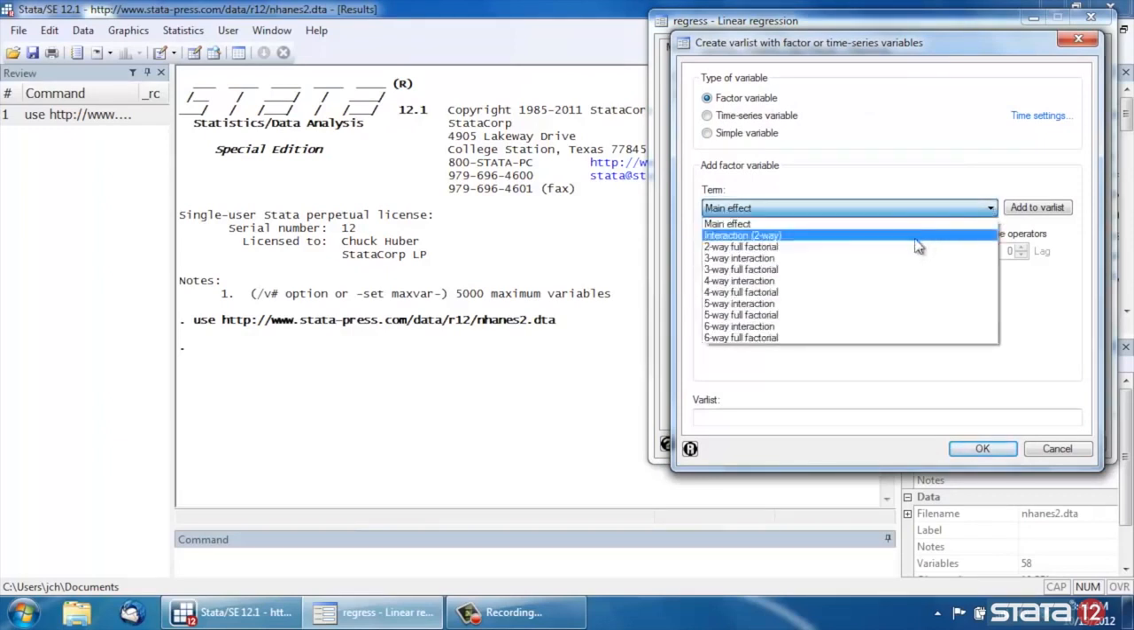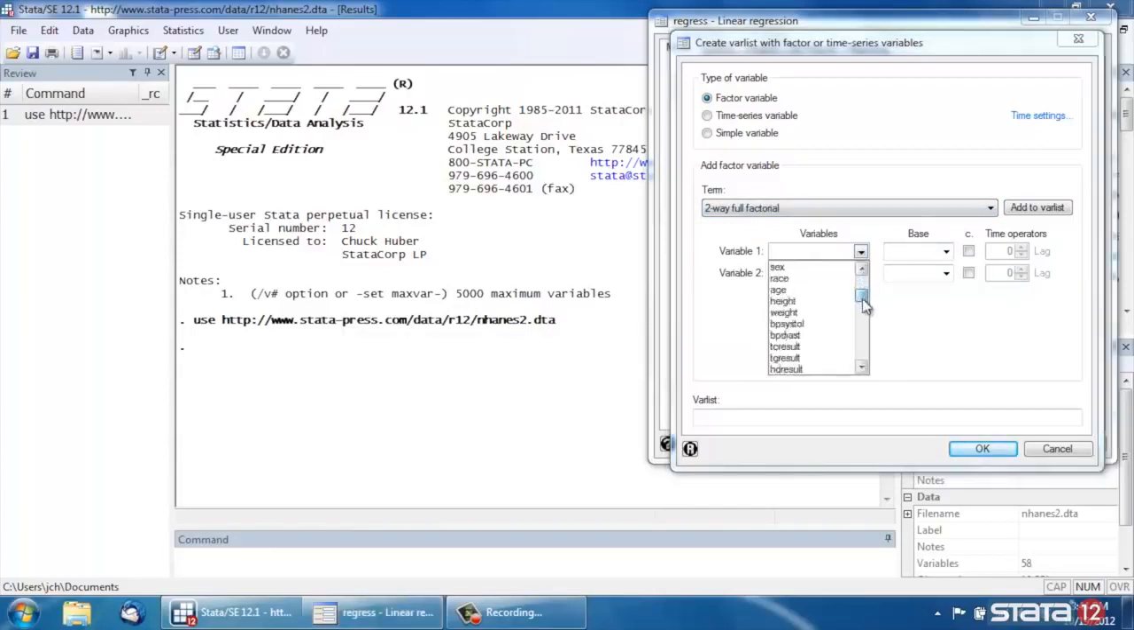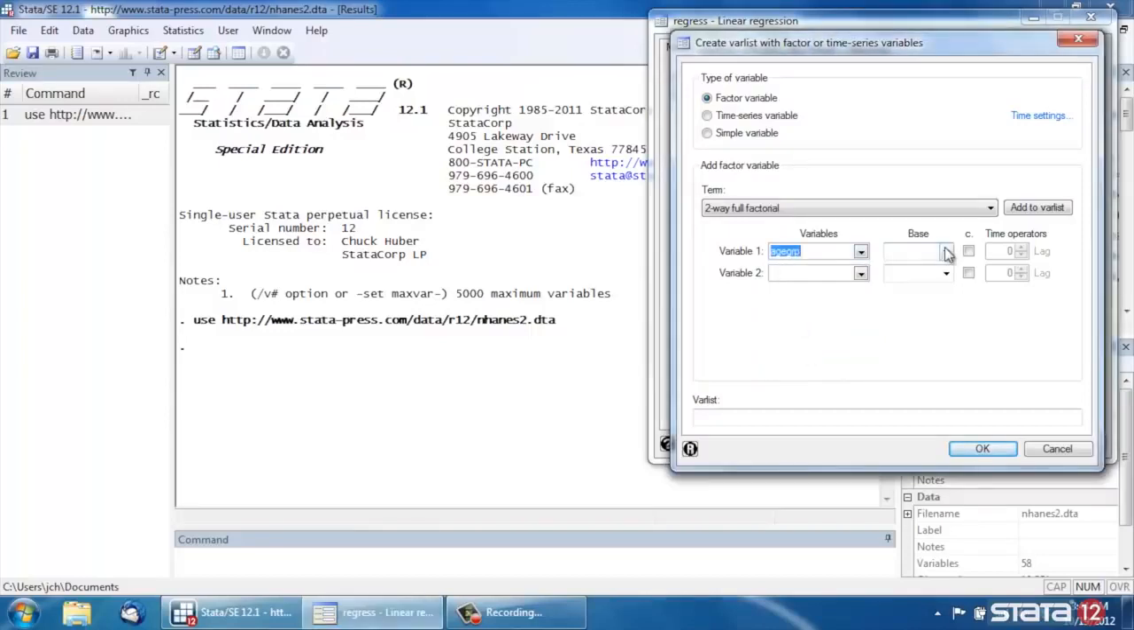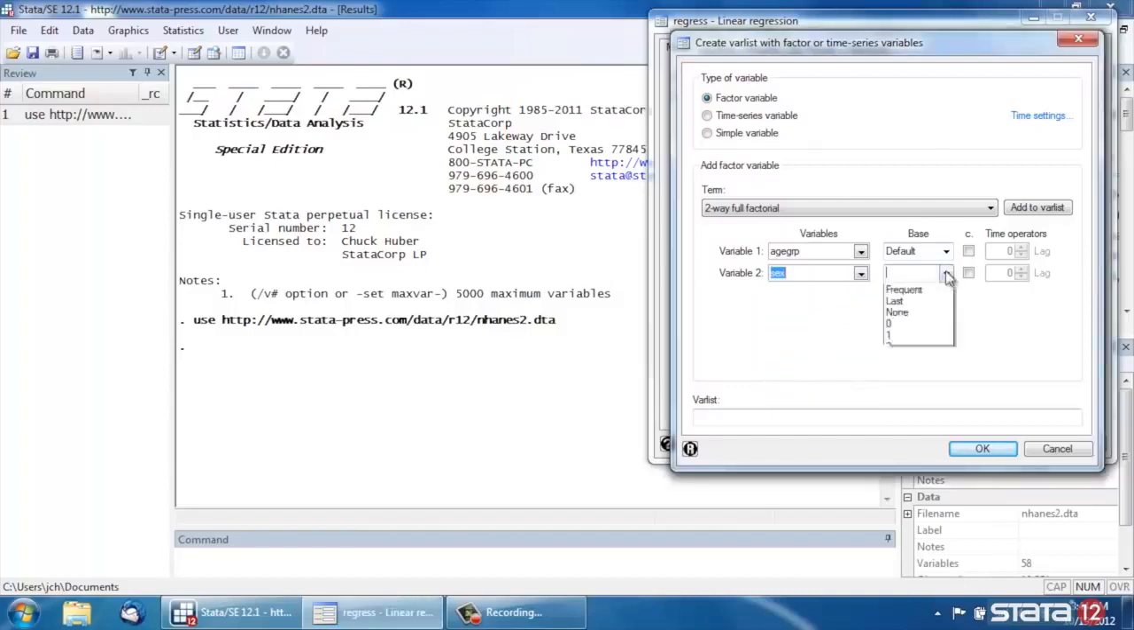I'd like to do a two-way full factorial model. So I want two categorical variables with the interaction term included. This is sometimes known as a two-way analysis of variance. Anyway, so let's select age group as our first variable. And for the base category, let's just use the default. And then for the second variable, let's select sex, and again do the default.